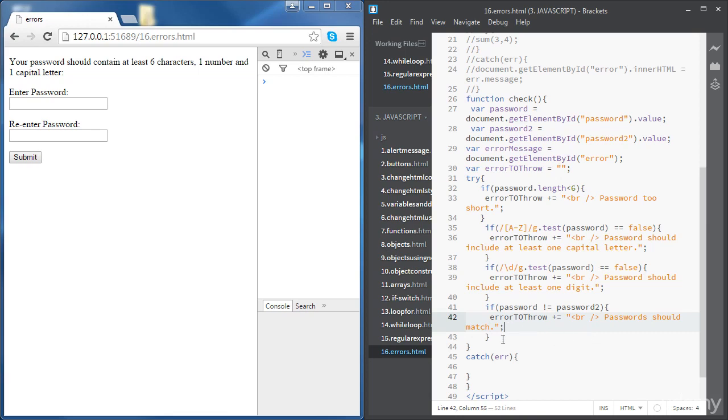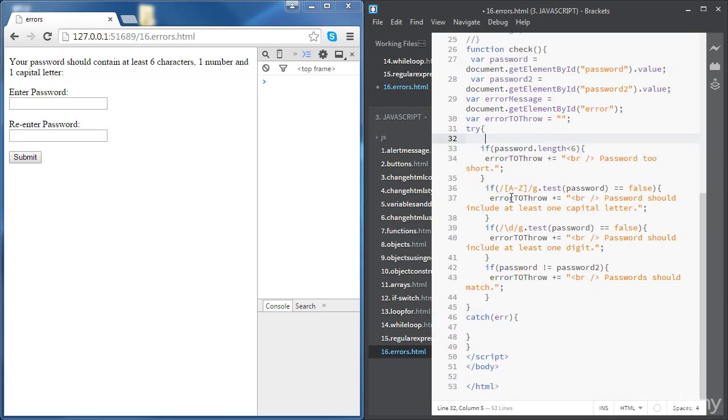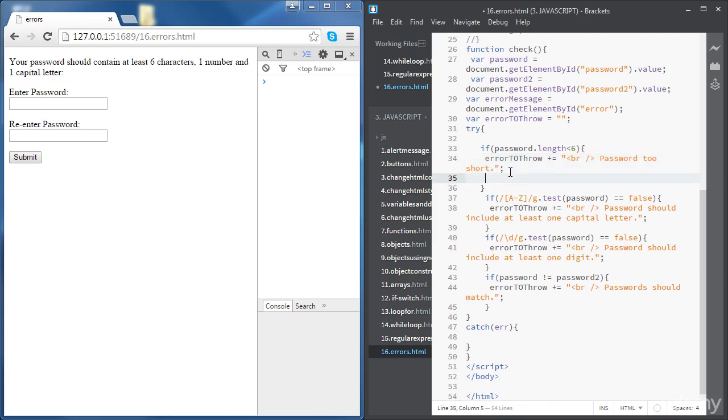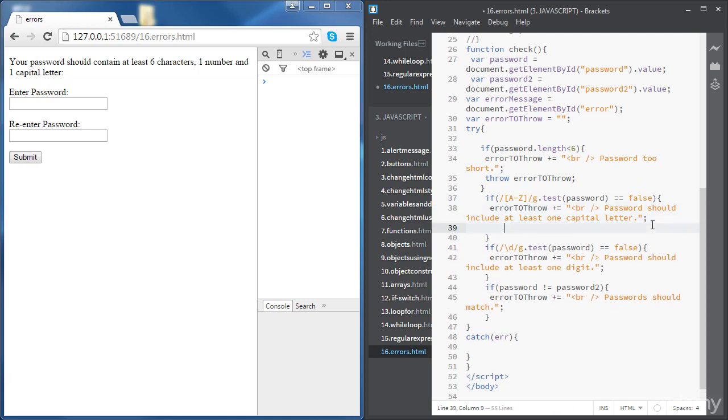If we use the throw error to throw in one of the codes here, then it will show us only one problem. So we can try it and see. So let's try it in the first statement, throw error to throw. We can try it in all the other statements.